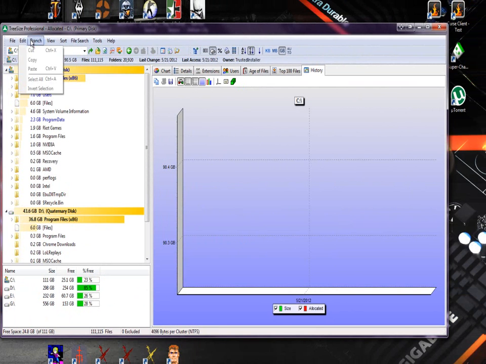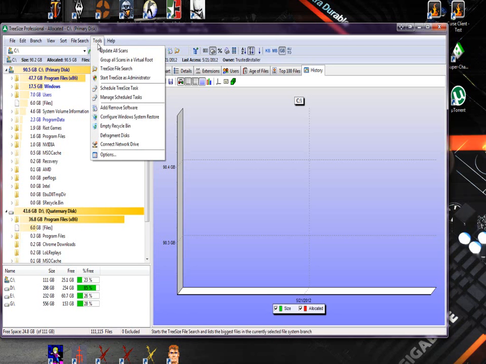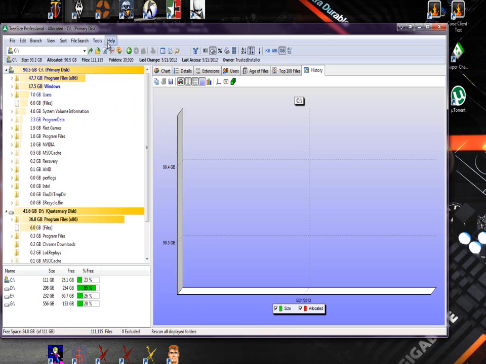But you can search for the biggest files on your computer, the oldest files, any temporary files you have, internet files, duplicate files, files with long path names. You can scan, it's basically like a local disk scan for files that are not needed, and can delete them. You can defragment hard drives. Options just to empty your recycle bin, stuff like that.